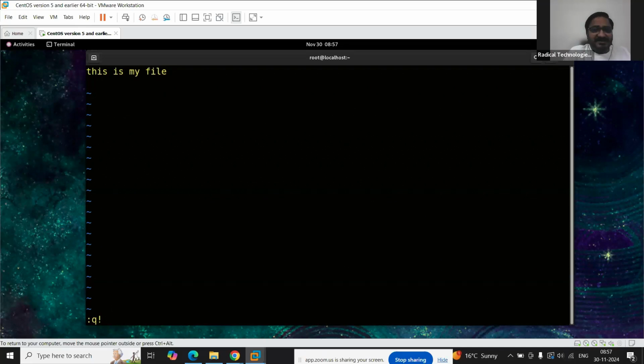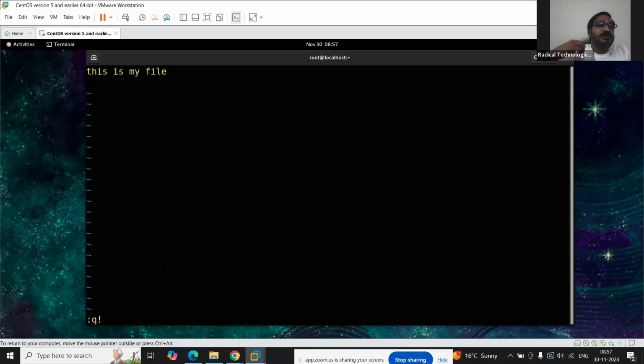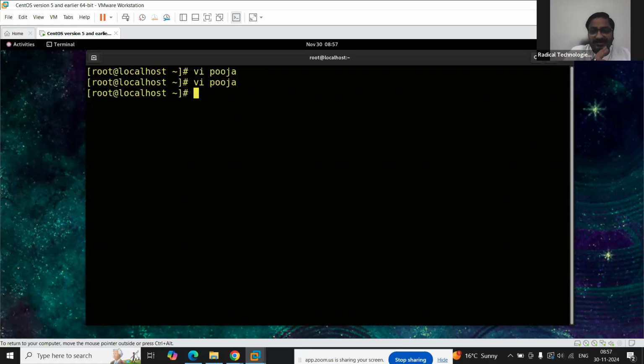So why the exclamation mark? If you are using just Q, it will deny. See what happened, you are getting the error. So again, use the escape key, use colon Q exclamation mark. It means I want to exit from the file in a forceful manner. Press enter. See, you are able to exit.